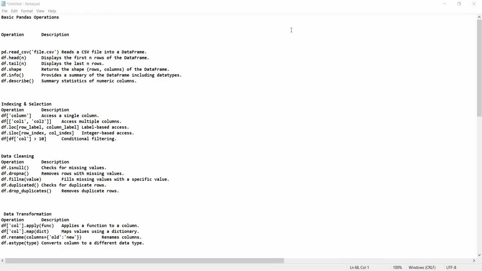So we will discuss the basic pandas operations. There are some basic operations present in pandas. Theoretically, we will discuss each and every operation now. In the next session, we will discuss each and every operation with practical examples. Now we will see what the basic operations are and what they do.